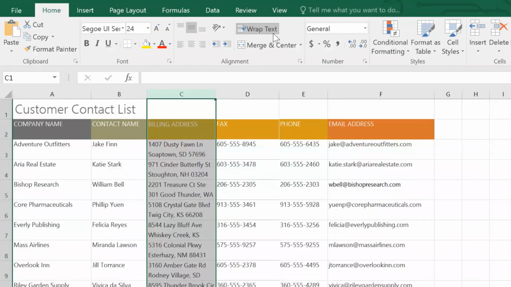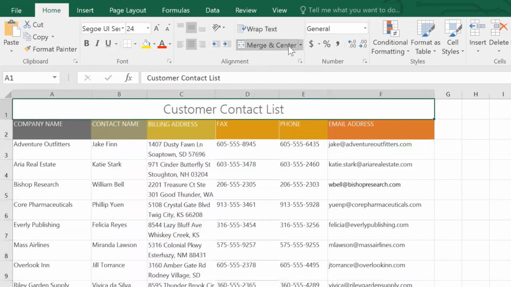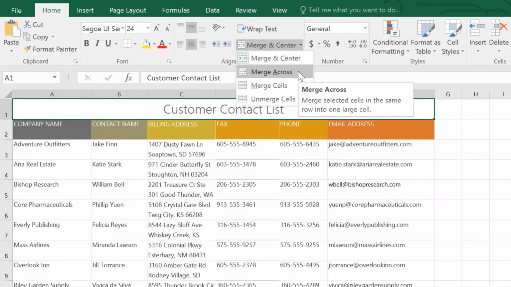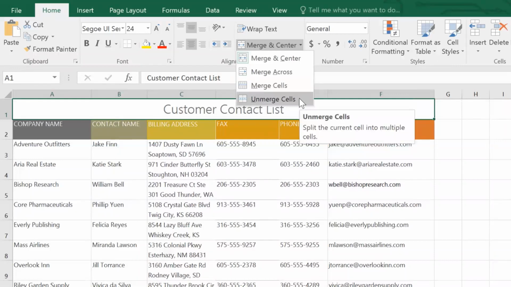Now for the finishing touch, combining the cells in the top row so the title of my worksheet can be centered in a single large cell. To do this, select the cells you want to merge, then click the Merge and Center command. There, that's perfect. To access more merge options, open the drop-down menu here. You can merge across, creating merged rows instead of a single large cell if you have multiple cells selected. You can also merge without centering, or split your cells up again.